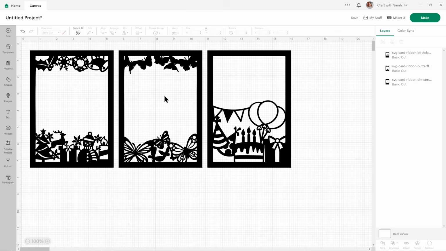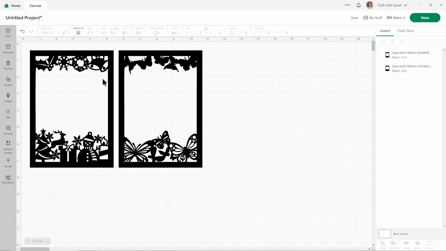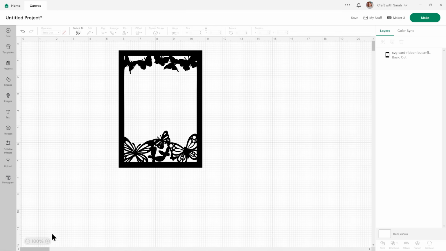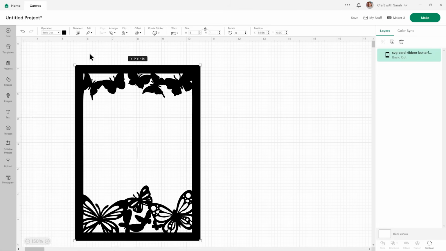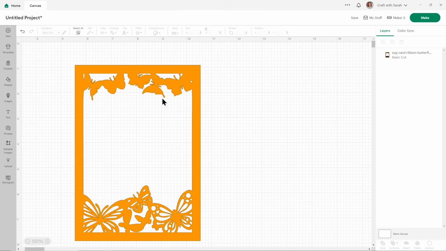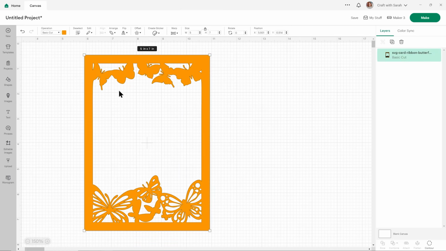I'll show you how to do the butterfly one for this tutorial, so let's just delete the other 2 and then zoom in. Alright, so it's a little bit easier if you change the colour, because then you can see the outline of all of the different shapes on this, which will make it easier when we're adding the ribbons a bit later.